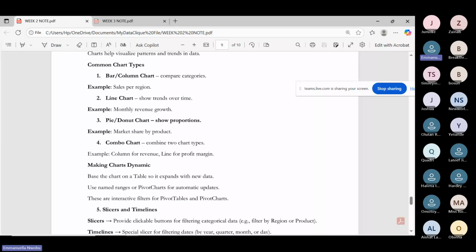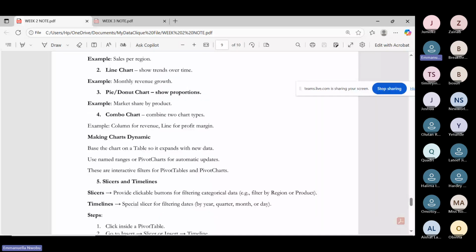So for example, we have monthly revenue growth. All right. Then we have the pie or donut chart. It helps you to show proportions. Now, let me explain more on this. When is the best time to use a pie or a donut chart?